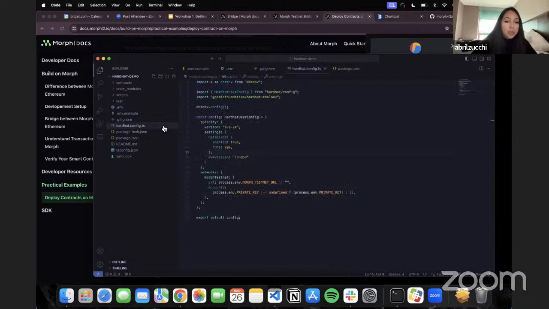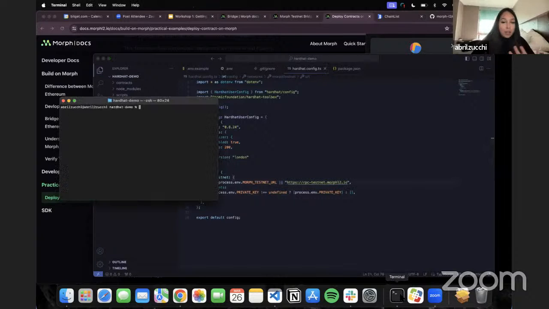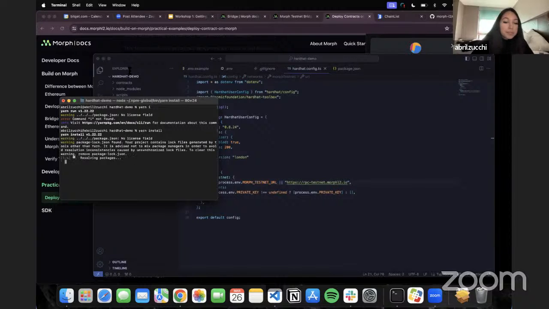and go to the Hardhat config and paste the link here. But first of all, you need to also install the package. So I will do yarn install. I'm more used to use npm, so I had troubles last night using yarn. I don't know why, so thank God I fixed it. So we wait for it to be installed. Can take a while.